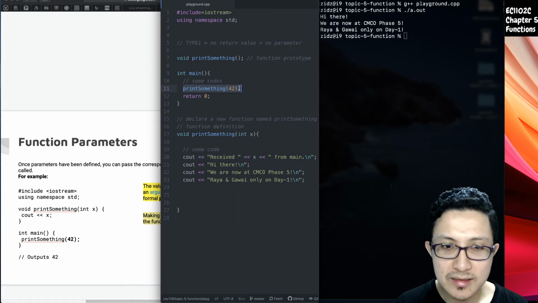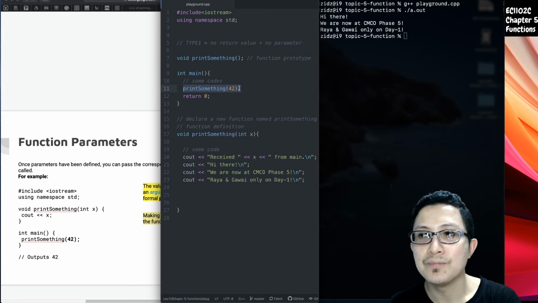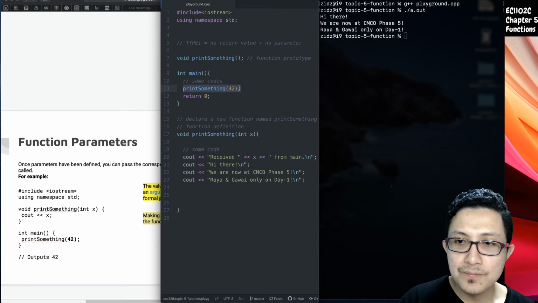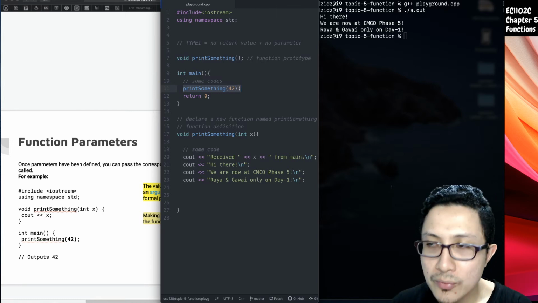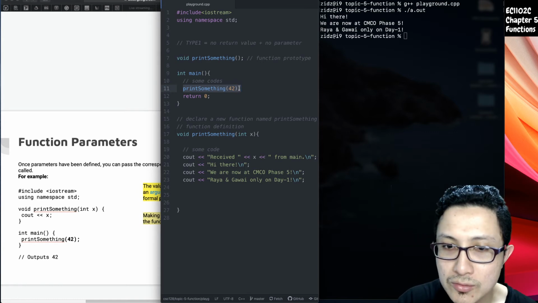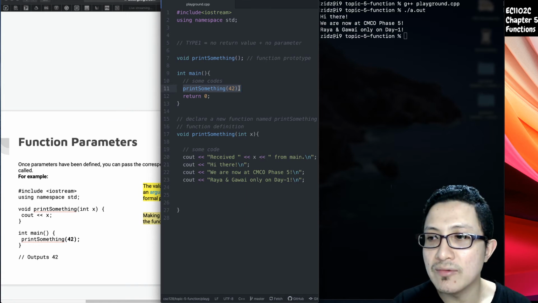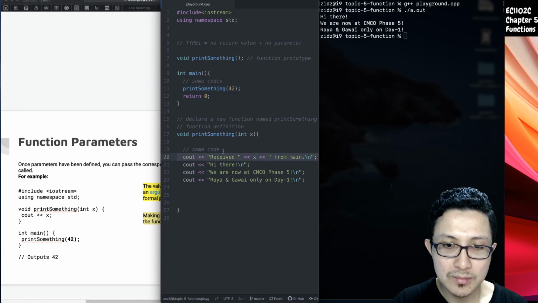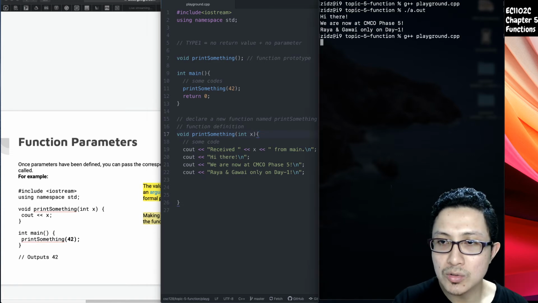It's not just calling, hey, print something, do this for me. You print something for me. And then with a parameter, the instruction will change a little bit. Hey, print something, you will print something for me, but at the same time, I'm giving you this value, and then you need to display the value later on, which is what we have prepared here. So let us run the code.